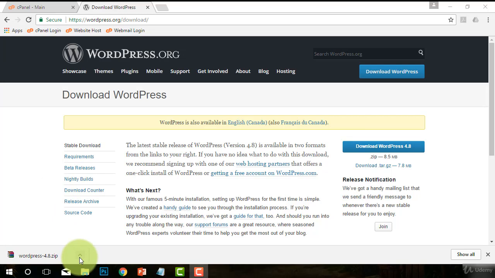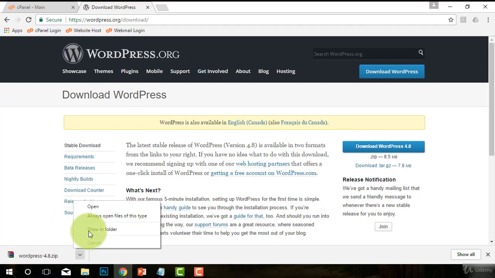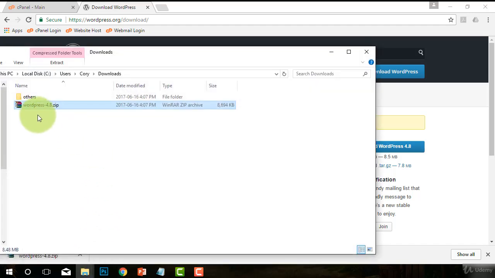Now that it's done, all you need to do is come down here. This is great about Chrome. Some of the other browsers have it. Click on this little thing here and click show in folder. It's going to show me exactly where it is in my folder. So there it is there.